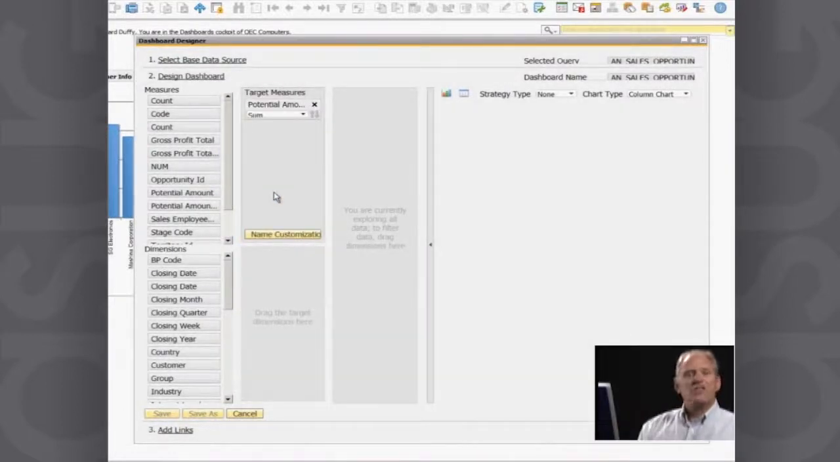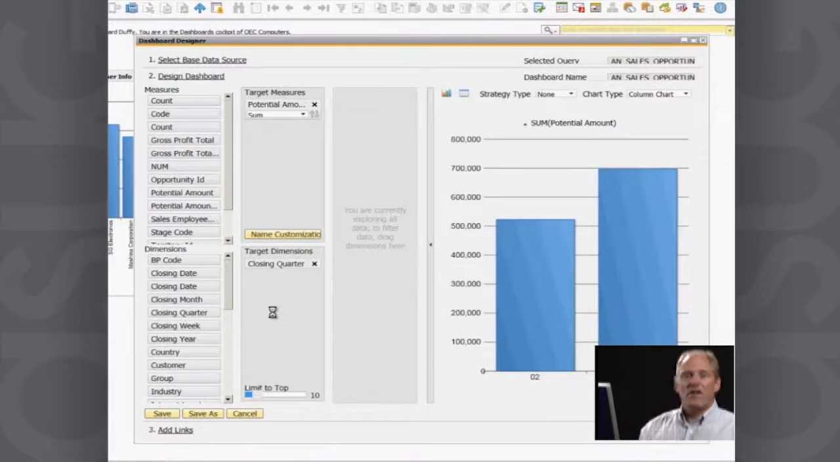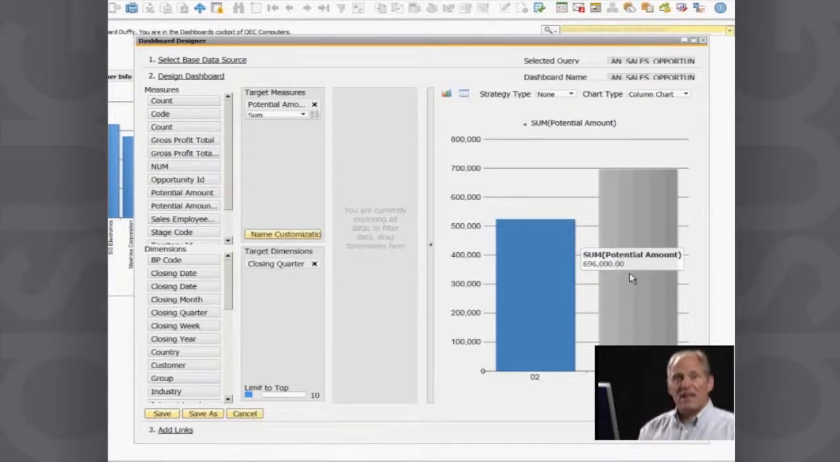And let's say I just want to do a quick forecast by quarter. All I have to do is grab the closing quarter and drag that across here. And now you'll see, there I have it. My forecast, what have I got that's going to close in Q2? What have I got that's going to close in Q4? And all I need to do now is just save that the same way I did in those other queries, and I would call that forecast by quarter.